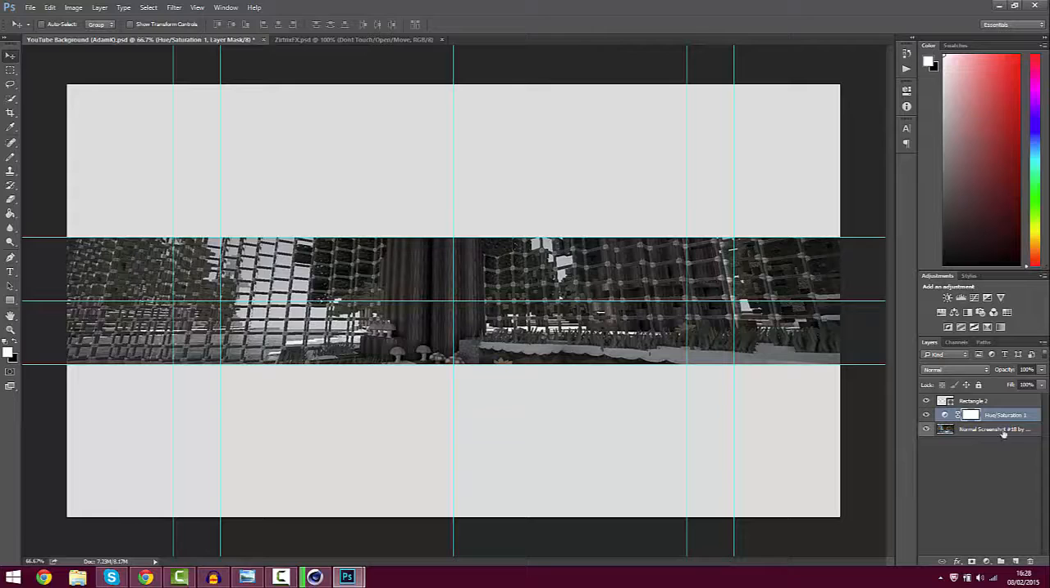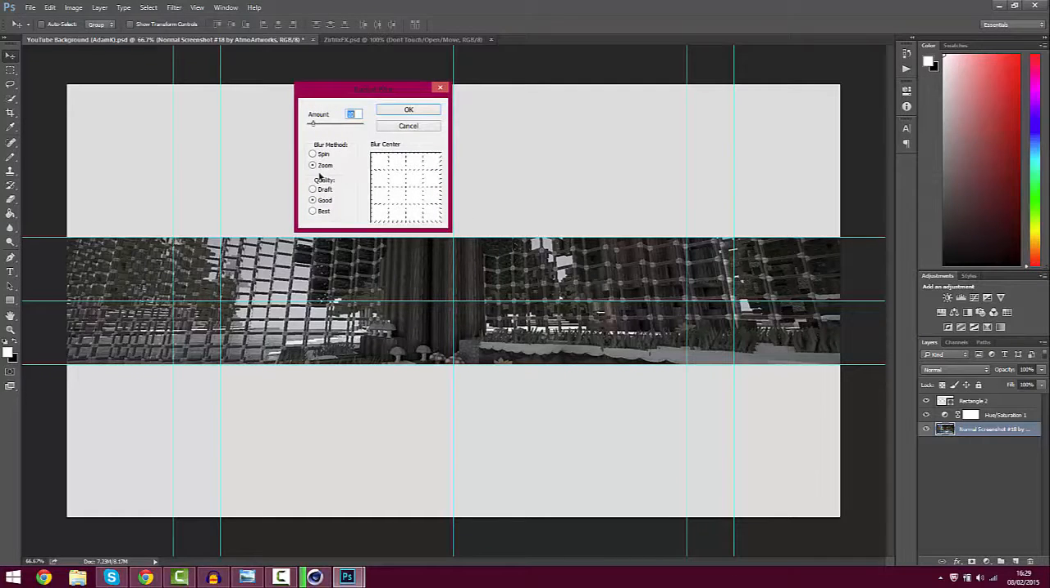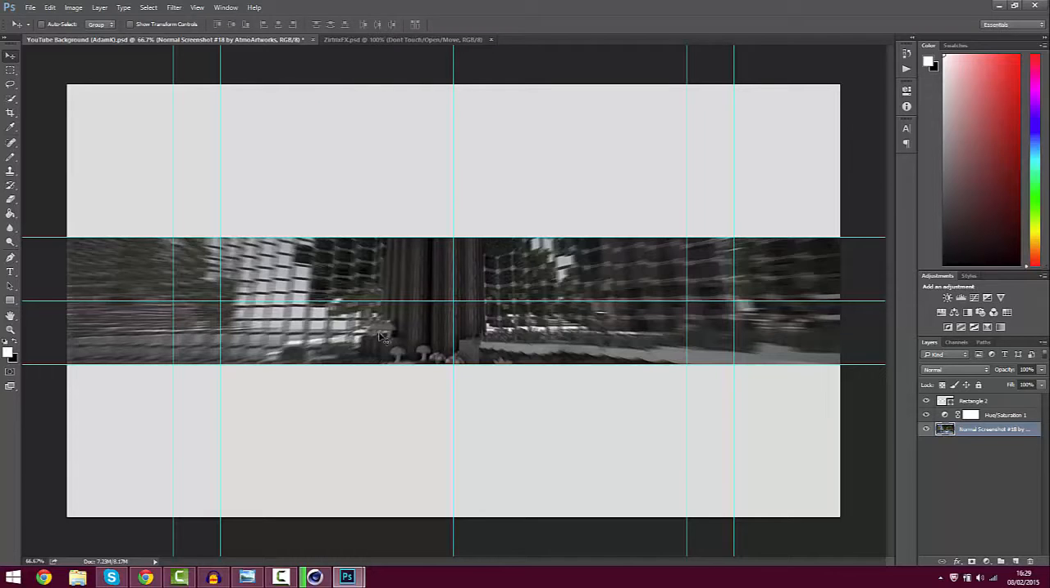Give us a minute. Alright, you're going to want to select your background for this one. Sorry, I selected the saturation. Going to go to radial blur, zoom 10. Okay, that's going to give you a little lensy shot, blurred out on the edges.